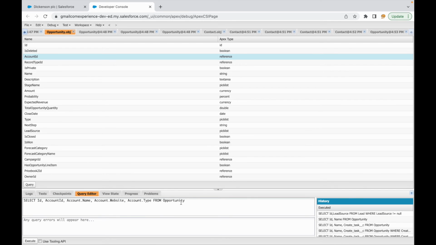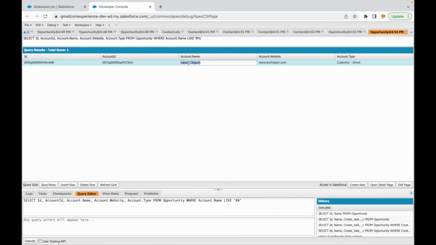What if you wanted to use a filter on the parent? So you can do that also, where account dot name starts with B. You can do this. Execute. See, Burlington Textiles of America is showing up for this particular opportunity, because the account name starts with B. This is the only opportunity that is coming up, this opportunity right here.